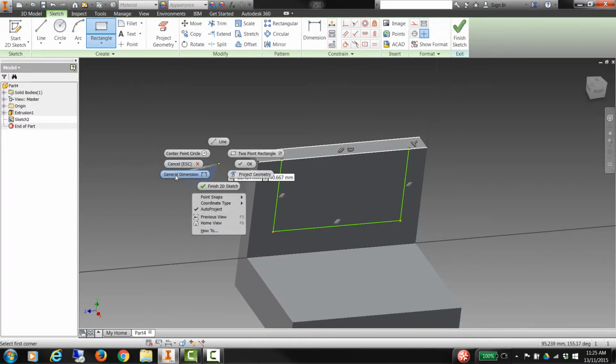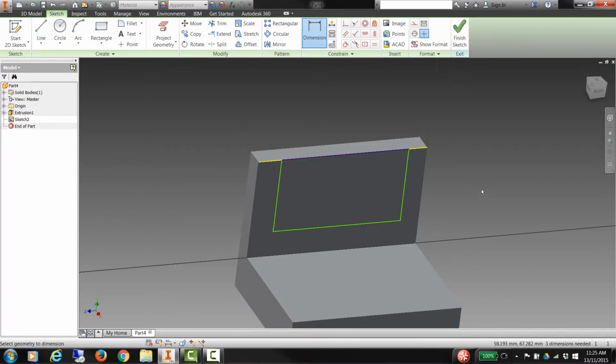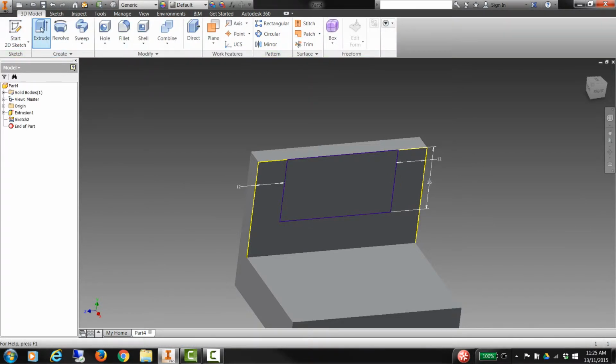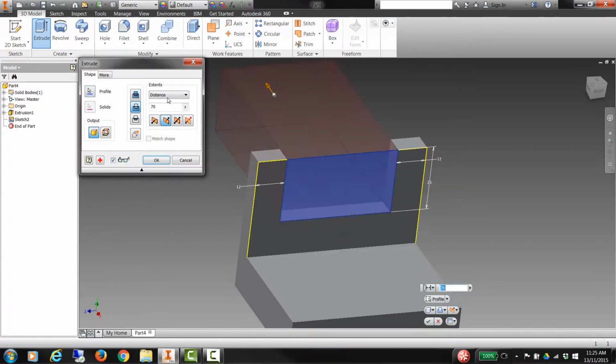Right click, choose general dimension. So that is 26 there. The distance from here to here is 12, and the same on the other side. So 12. We'll complete the sketch. We'll finish it. Hit extrude, select the profile, set it to cut through everything.